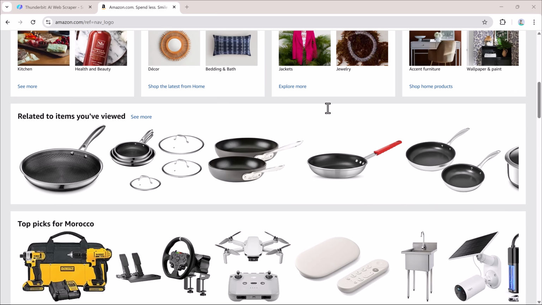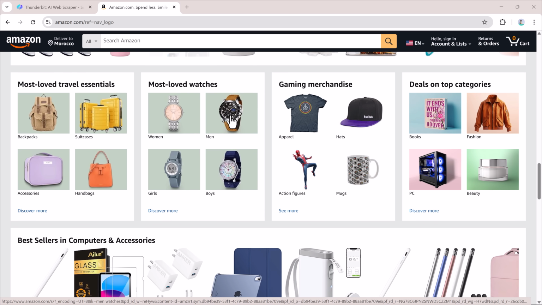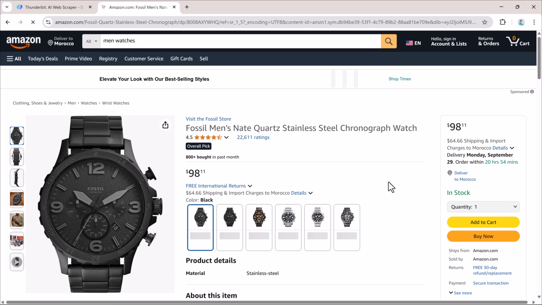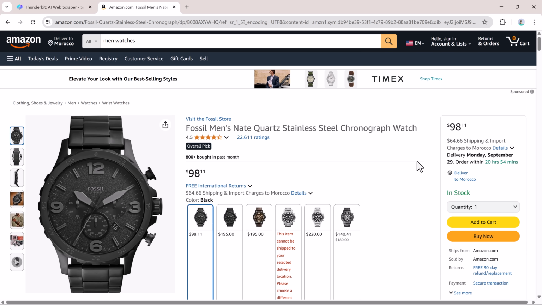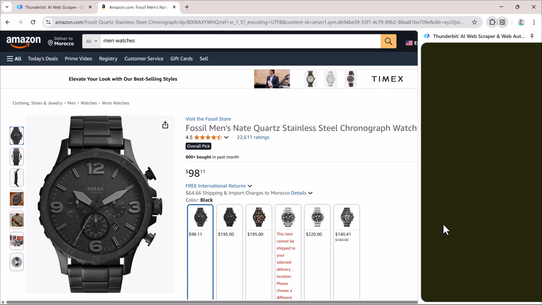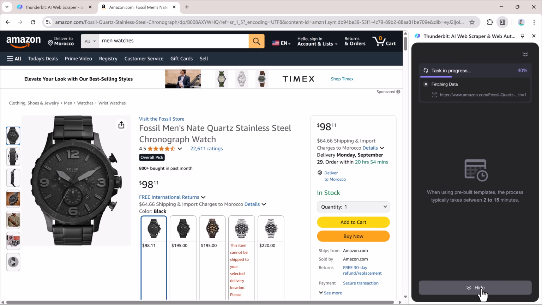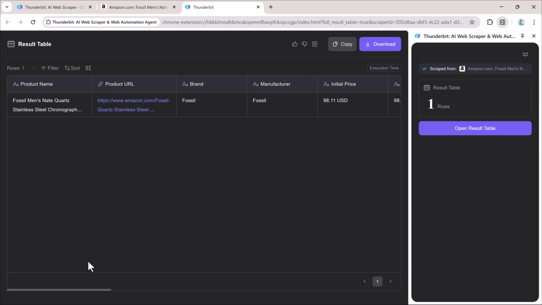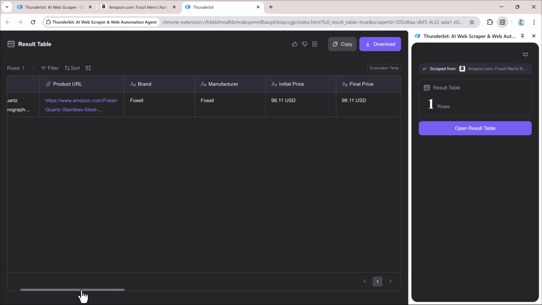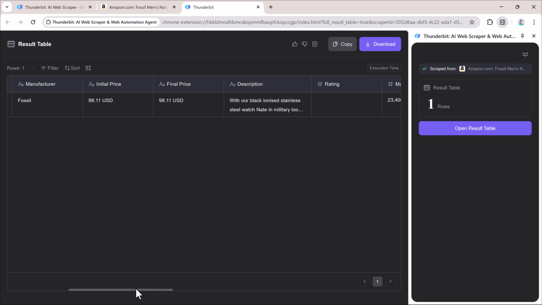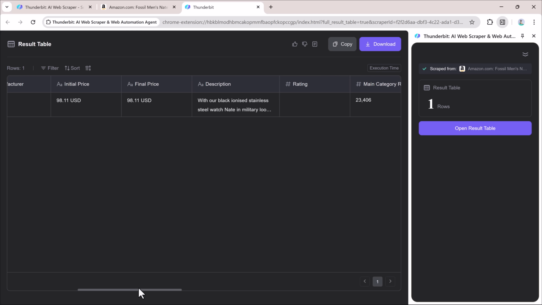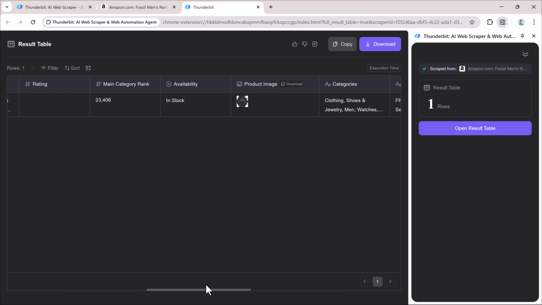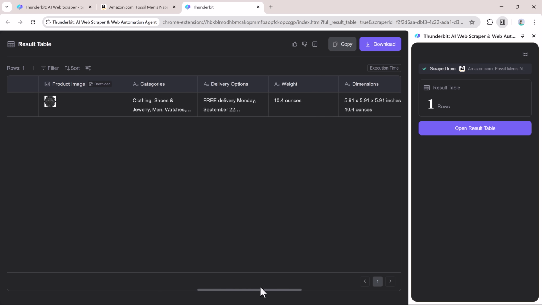Now, let's take it up a notch and try Amazon.com. Here, I'll choose a watch priced at $98. It has multiple color options, so I'll select my favorite and then hit scrape. Thunderbit instantly gathers all the important details, including product name, URL, brand name, final price, rating, category, ranking, dimensions, Amazon's choice tag, seller URL, and many more attributes, all in seconds.